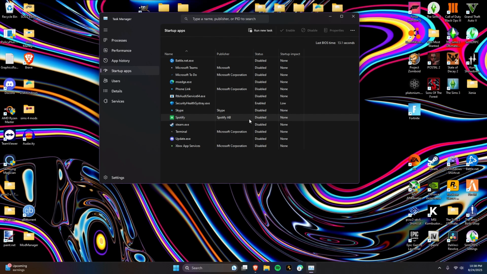I know a couple people that never knew about this, and they had a computer for a while, and I'm just like, really? Spotify starts up, Steam starts up, Discord update, Microsoft Edge, turn that off. These are not very important. The only thing I keep enabled is Security Health System Tray. That can stay on. That has a low startup impact anyway.